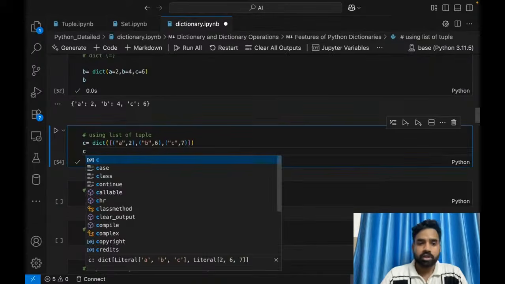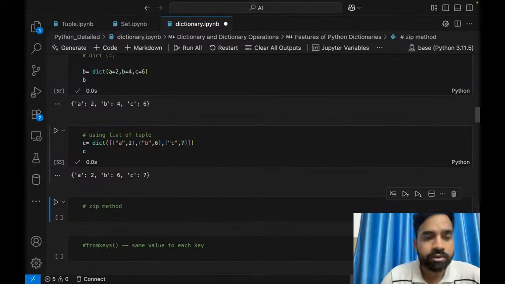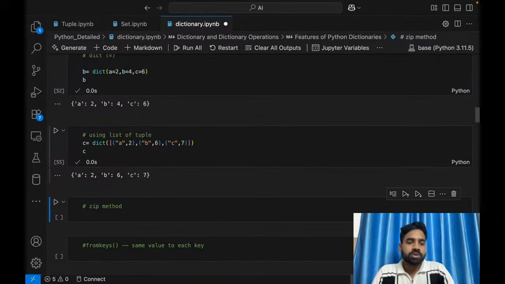Now if I'm calling c, you can see what I have done. First, try to understand. I'm using the dict function. In the dict function, I'm passing one list. In the list, what is there? It has multiple tuples, and in each tuple I have two values. One is for the key, and another one is for the value. The first value will be passed to the key, and the second value will be passed to the value.